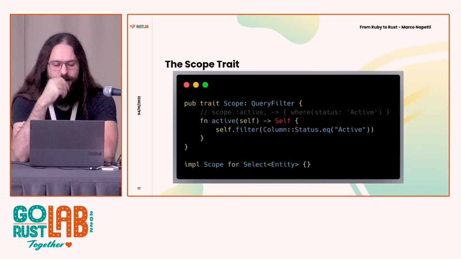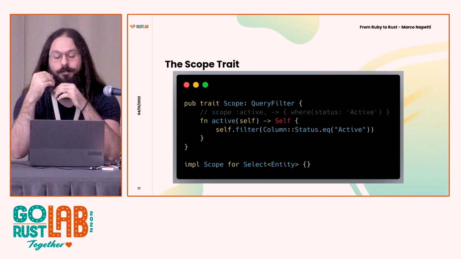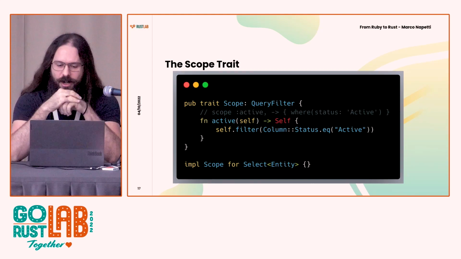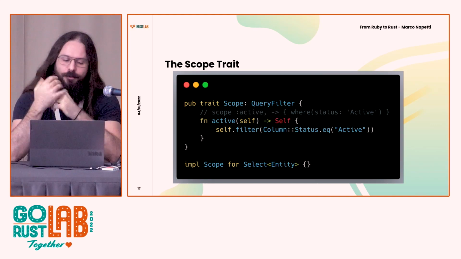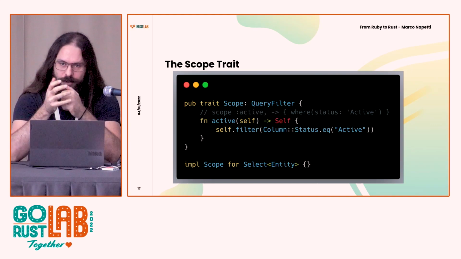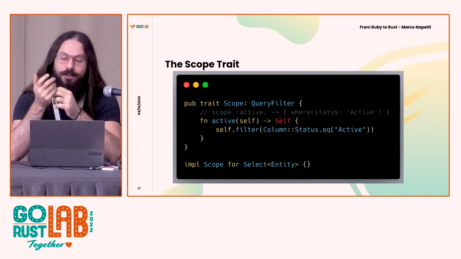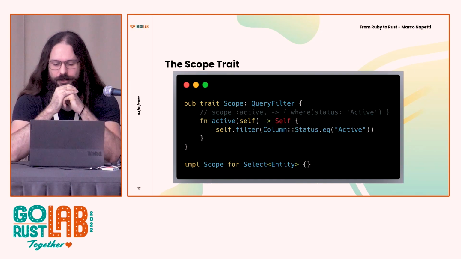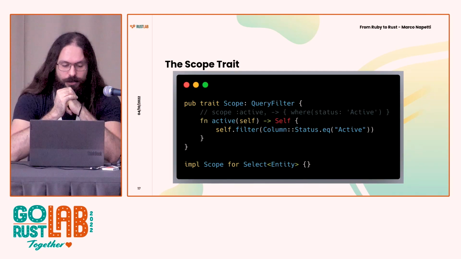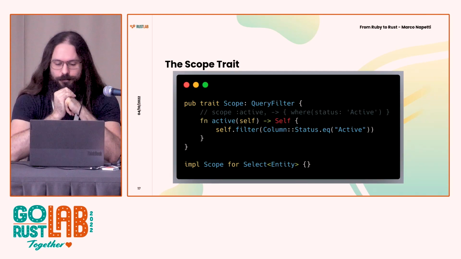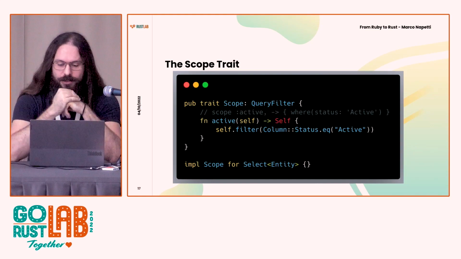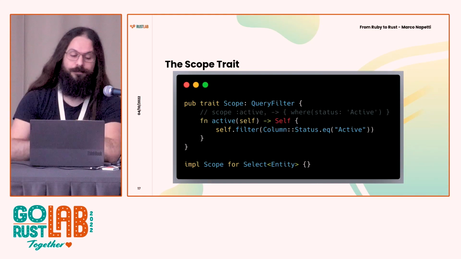We use a trait to simply add a method to the CRM select struct. This way we reach the same functionality as a Ruby scoped filter. Our scope trait only requires the CRM query filter trait to be able to use the filter method in this default implementation. This way we are able to implement the trait for select over our entity without worrying about specific code.